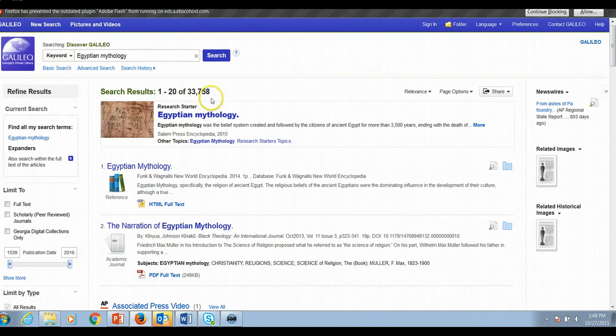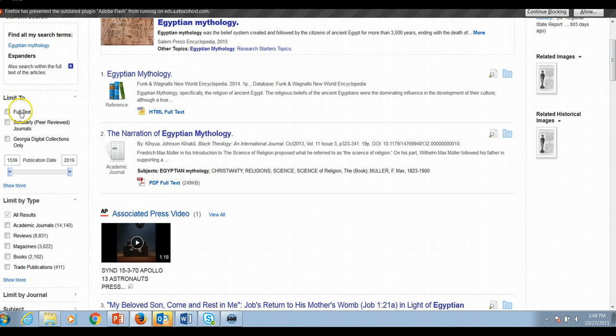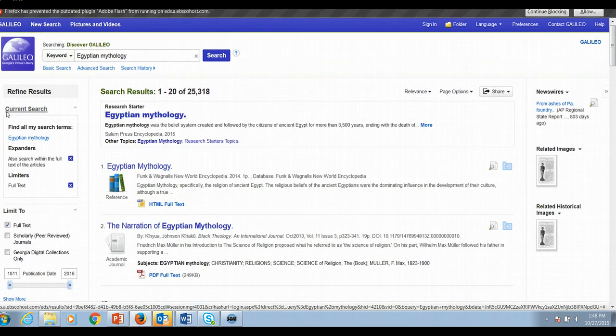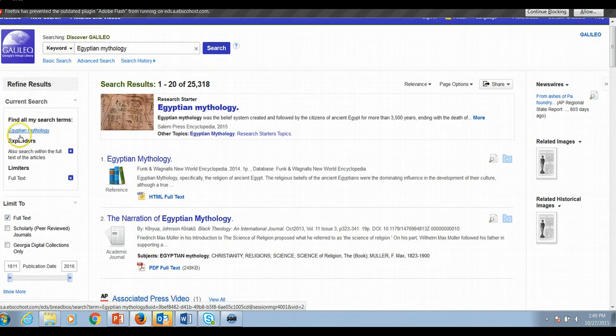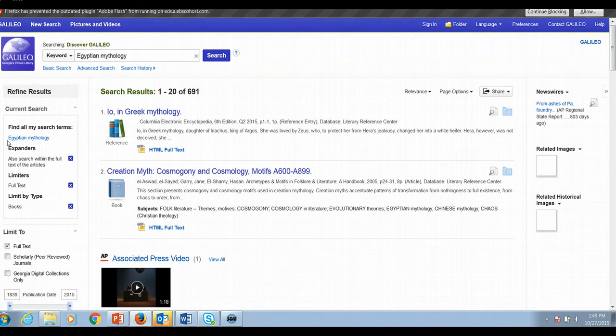If not, though, we can filter the results, particularly if you are getting a huge number. Here are the limiters that I like to use, and the limiters are always going to be over here on the left. First of all, I want to limit to full text because I only need the articles that I can read in entirety. For this particular assignment, you may also want to limit to academic journals or to books or book chapters. I'm going to go ahead and just narrow mine down right now to book chapters because I'm finding for this particular assignment that's a very useful filter. And as you can see, this narrows it down quite a bit.